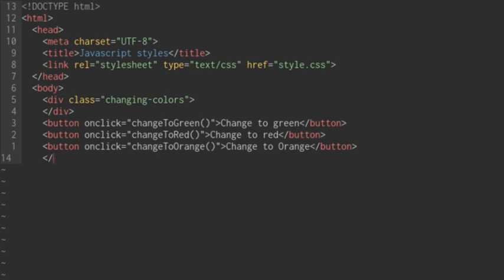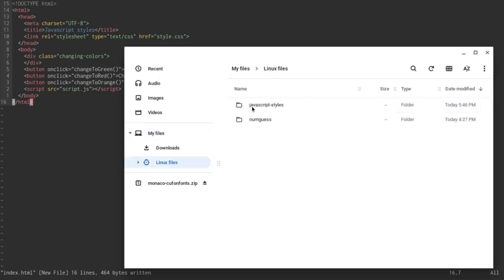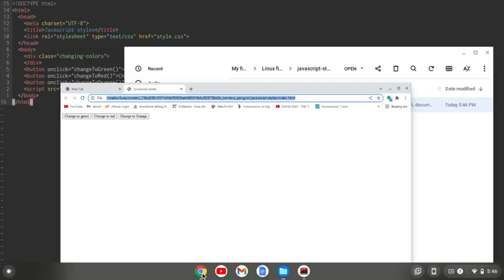Before we close out our body tag, let's actually bring in our script. So we say script src equals, we'll just call it script.js, and then we'll close our script tag, and let's close our body tag, and let's close our HTML tag, and we'll save that. And if we open this up, we probably won't see much of anything besides a few buttons, because the div basically has a width and a height of 0. So we're going to have to change that.